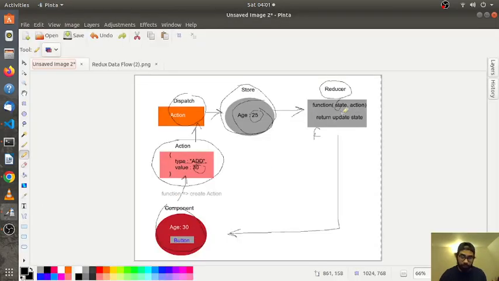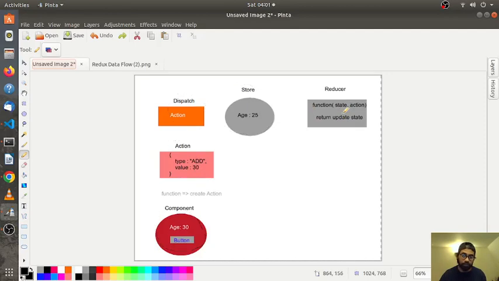we are passing the initial state and action into our reducer function. Let's say in the reducer function we are getting the initial state, which basically has the age value of 25. And we are getting an action which is a request to update the value by 30.